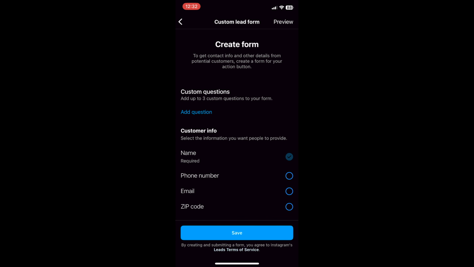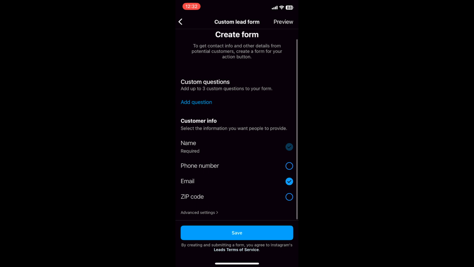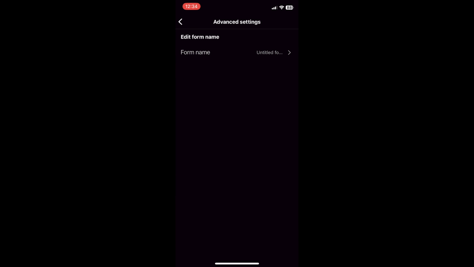The person's name is always required, but for this form, I'm also going to select that I want to collect their email. If you're creating several forms and you want to keep track of which one you're using, you can click on that advanced setting button at the bottom and you'll be able to name your form. If you don't name it, it'll just default to the date and the time.